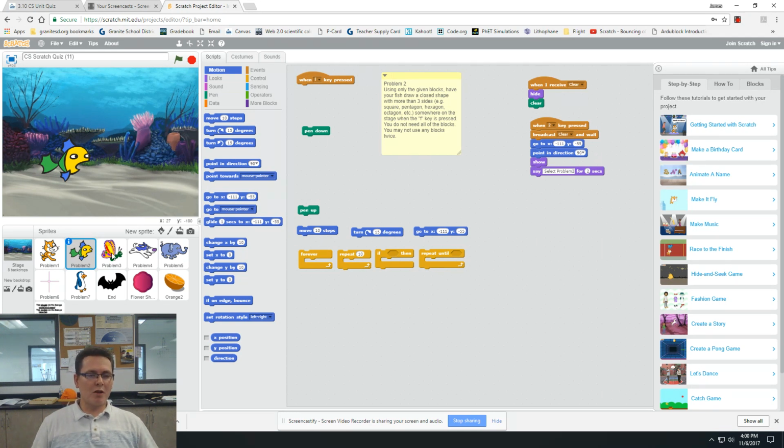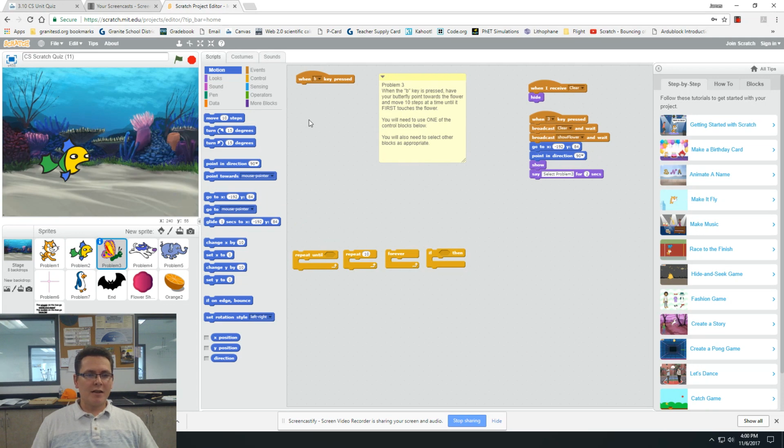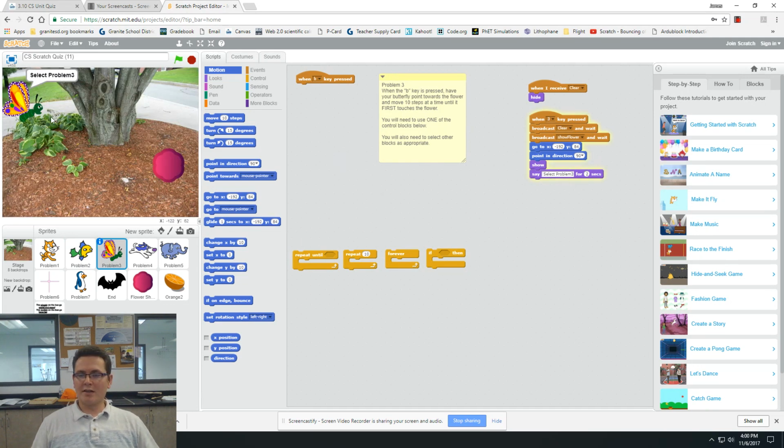Anyway, next problem is the butterfly. Now I have to hit the number 3 to go to the actual slide that has that, okay? So both click and use the number on the keyboard.